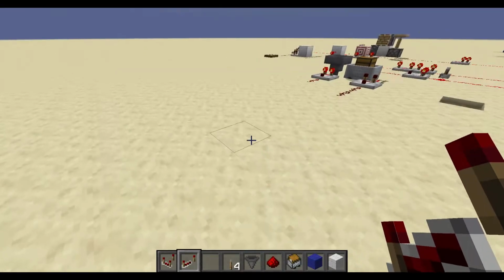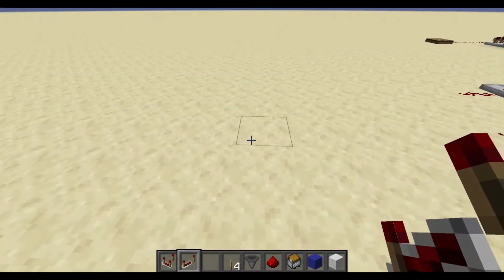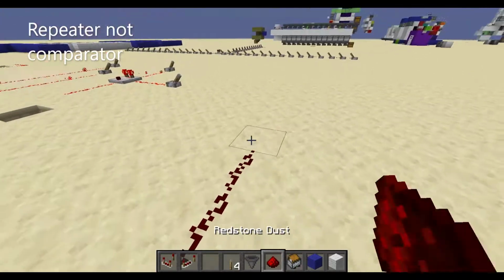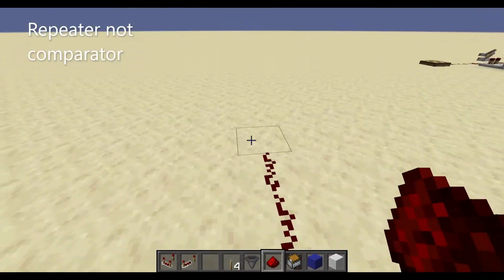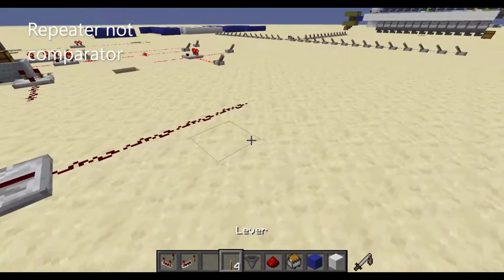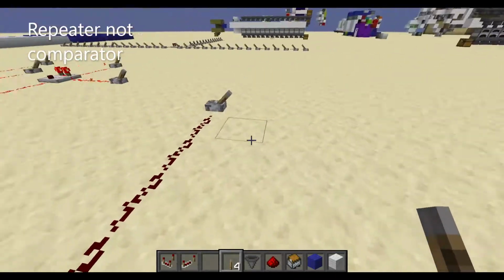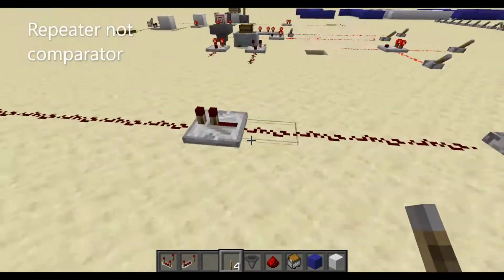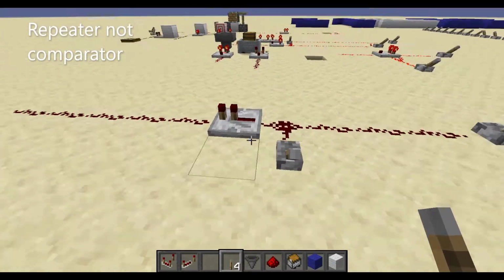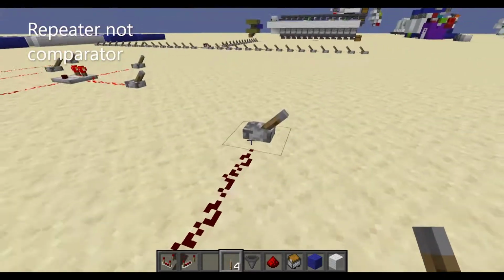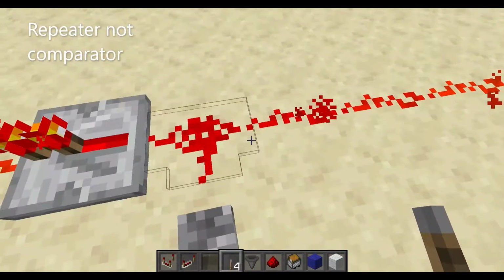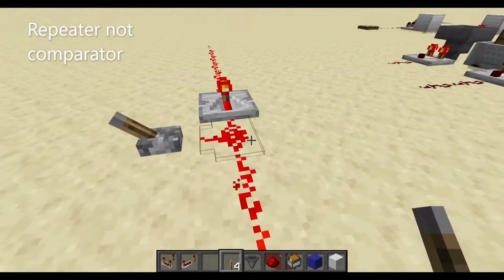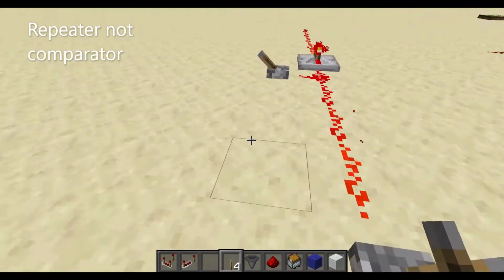Okay, so let's start with the comparator. So there it is, and I'll just connect up some lines. There we go. There's something here, so I can flick that lever. Let's place one right here now. When I put this one right here, it's 15, 14, 13, 12 in signal strength, that is.